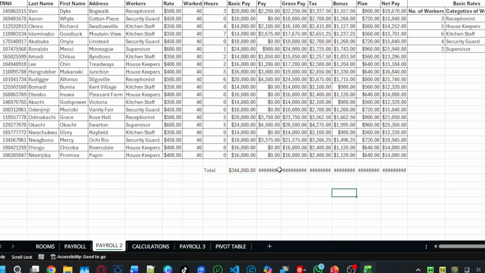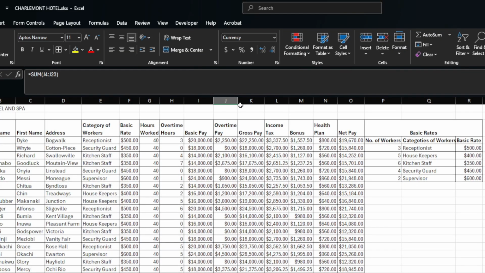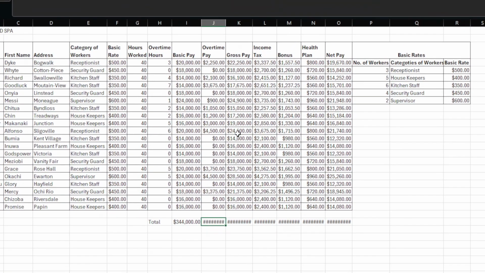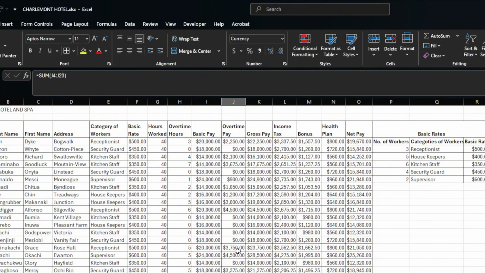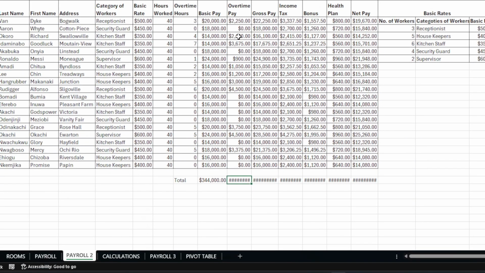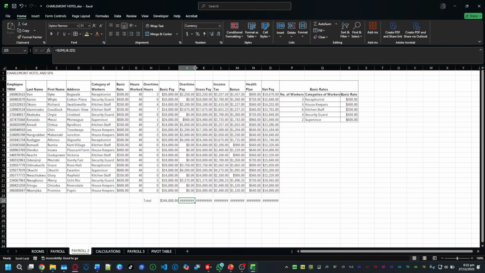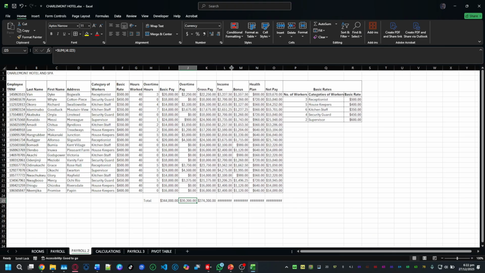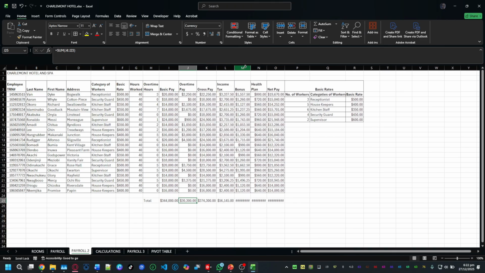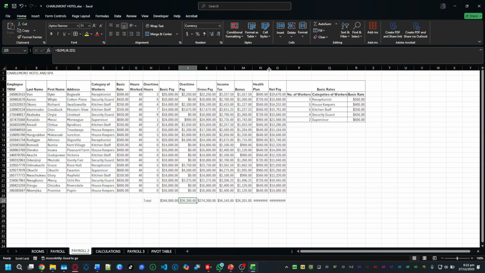Now there's something I need to show you. Whenever you have this type of sign, pound sign all over, all you need to do is to adjust the width of the column and it will be sorted out. Just watch what I'm going to do. As I adjust it, there you go. You see, it starts showing up.